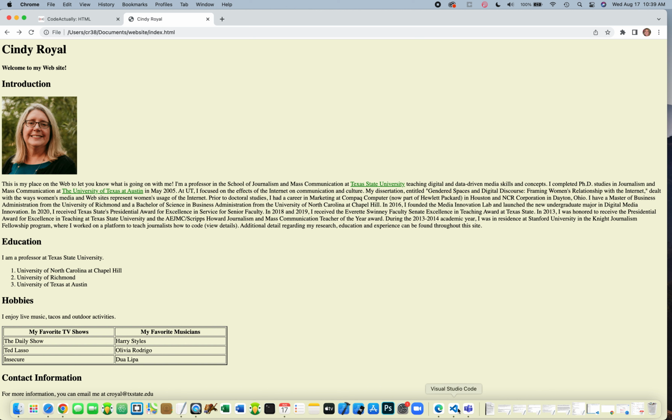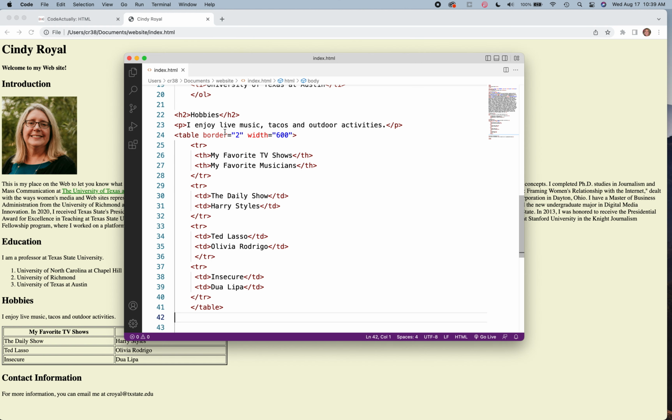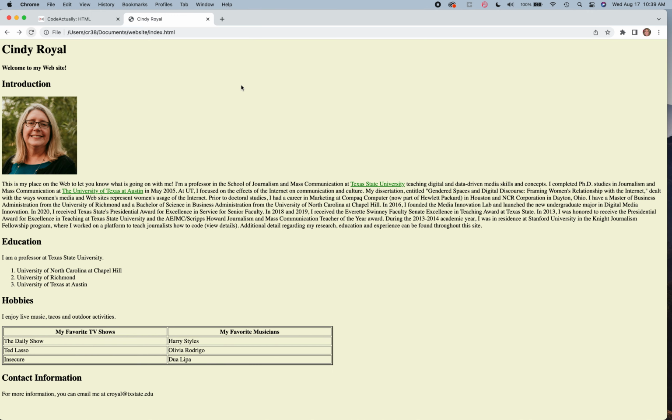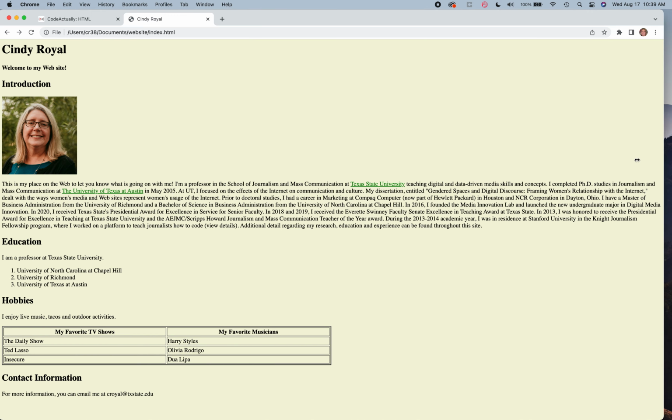And you can also see that I use the attributes for border. That puts a border around the table. And width, I gave it a pixel width of 600. If I wanted to make that more responsive to the page size, I can also put a percent in here. And so let's save this as a percentage, and you'll be able to see that that is going to size with the size of the window.